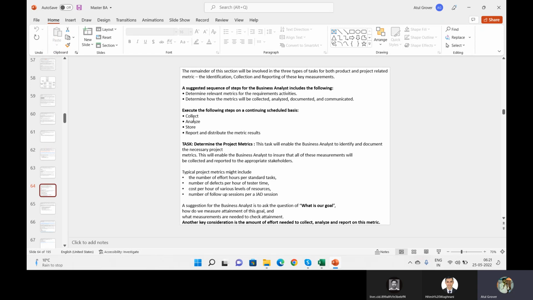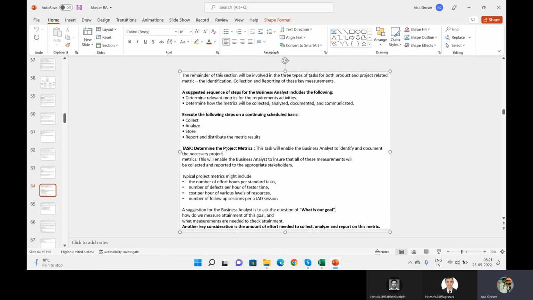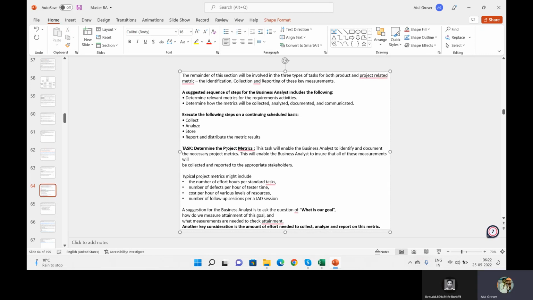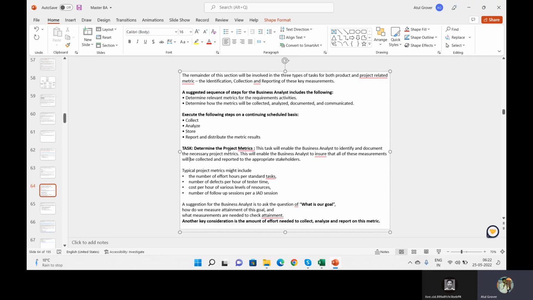So to do that part, as I say, collect, analyze, store and report this thing. Now the question comes, how and what tasks are involved in that? Number 1 task is determine the project metrics. आपका गोल भी प्रोजेक्ट से अलाइन होना चाहिए और आपका मैट्रिसेस भी प्रोजेक्ट से अलाइन होनी चाहिए, right? So in this they are saying that the task will enable the BA to identify and document the necessary project metrics. It will ensure that all the measurements will be collected and reported to the appropriate stakeholder.